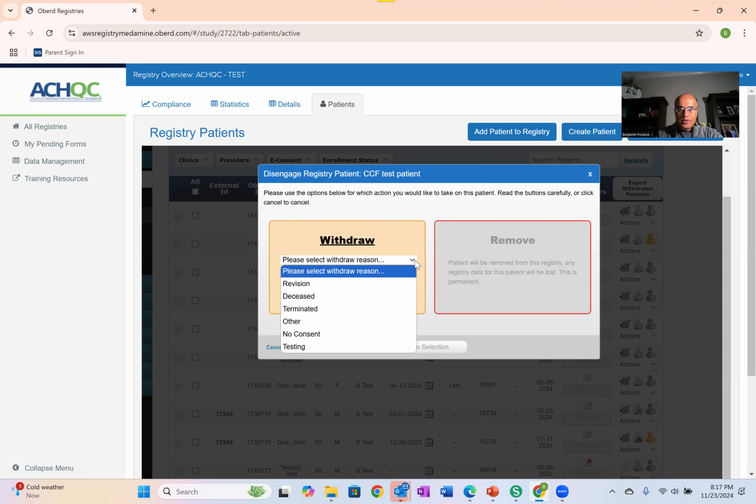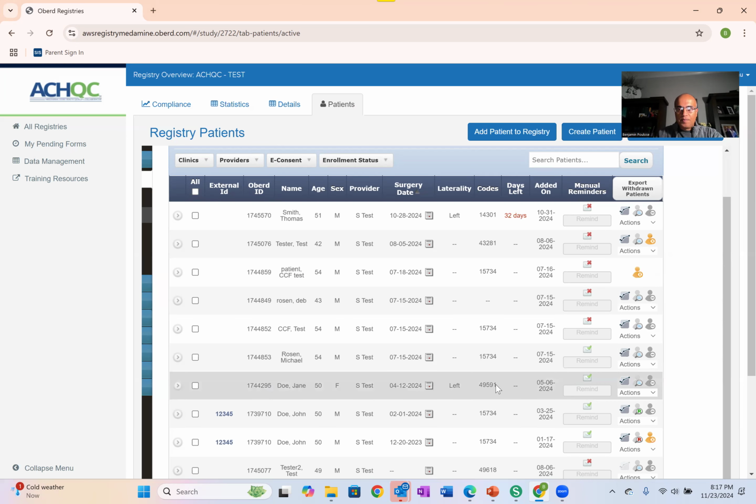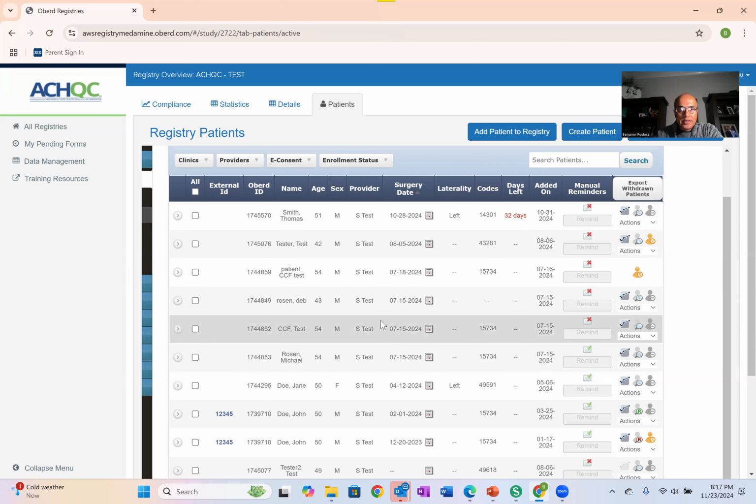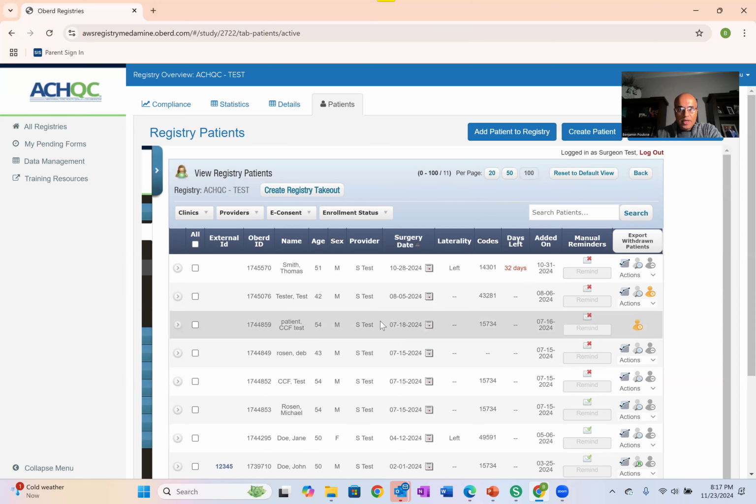You select the reason here. You say the patient had died, and then you confirm that selection. So with that, the two-step process has been completed where the patient has been deactivated, then the patient has also been withdrawn. The other scenario I'm going to tell you about is entering the death, say, from a postoperative complication.